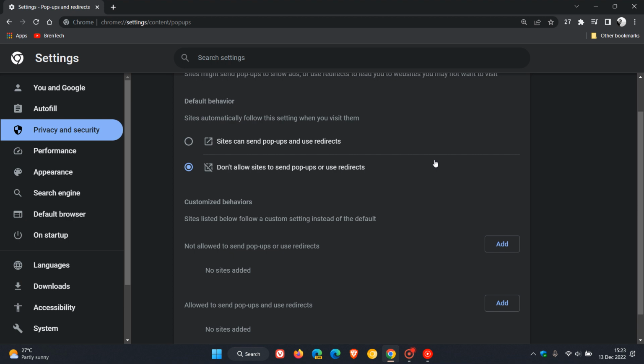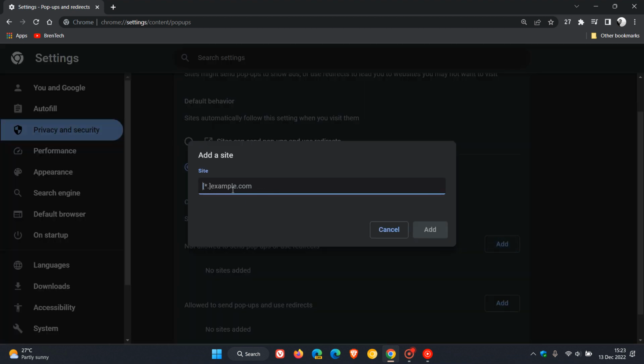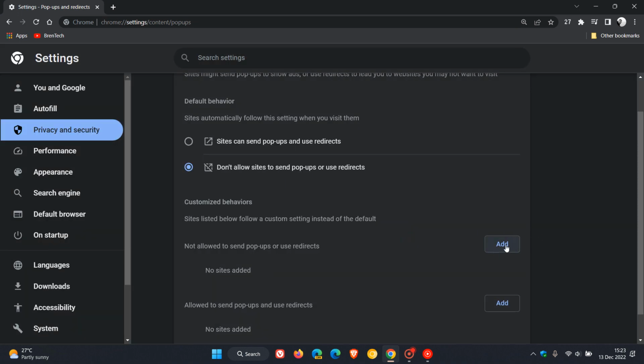And what we can do is we can add those sites so they will not be allowed to send pop-ups or use redirects. So if there are one or two sites you are visiting and you are noticing a couple of the pop-ups being displayed, you can always just head over to this toggle, not allowed to send pop-ups or use redirects, and you can add that site's URL to the add site list. And then once that's entered into the field, you just click on add, and then that will add that site. And in most cases, that will prevent that site from sending you pop-ups or using redirects.